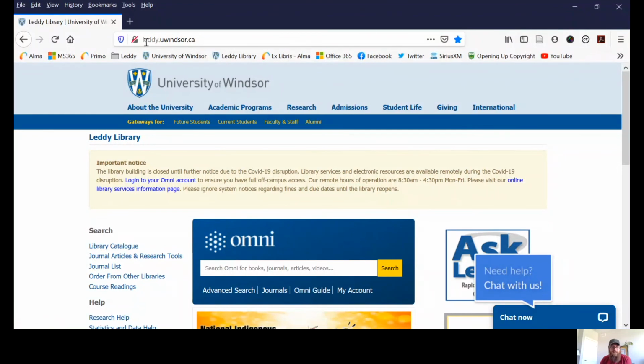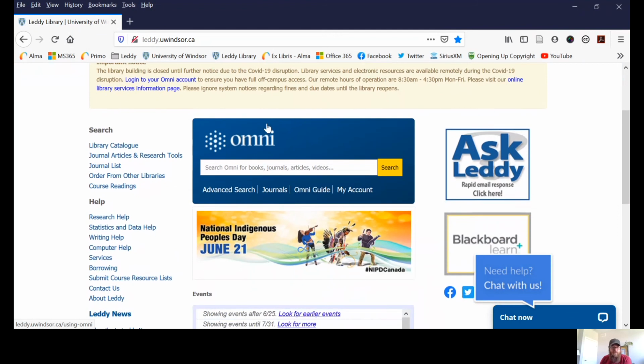If you go to leddy.uwindsor.ca, you can see we have this Omni search box. It's a little bit like a Google-ish search, but not really. It will search some databases. You still just want to put in keywords, not in whole phrases or anything like that.